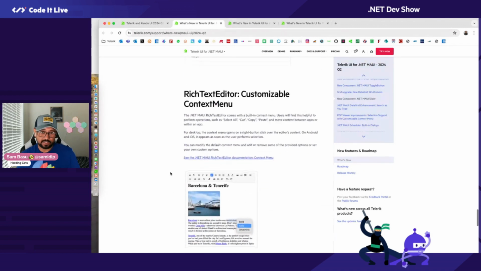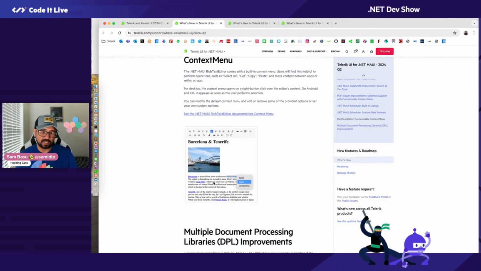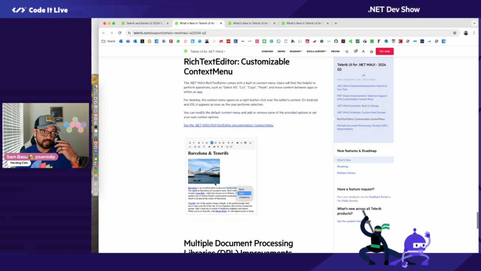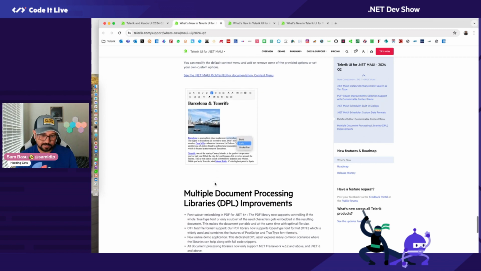Rich text editor gets a customizable context menu, kind of like the PDF viewer, but this is for you to display any type of HTML content or Word content where the user is trying to build up certain types of rich text, and now you can right click and offer your customizable options.